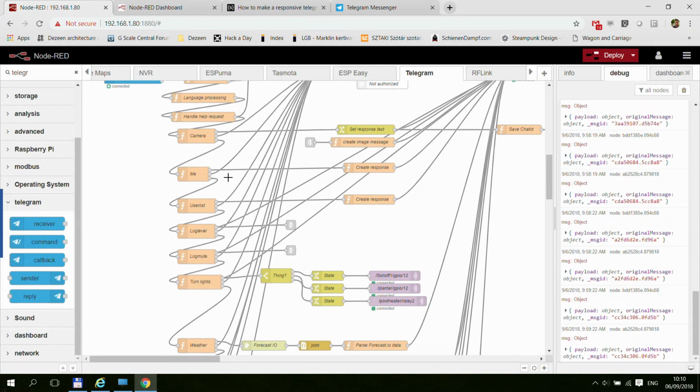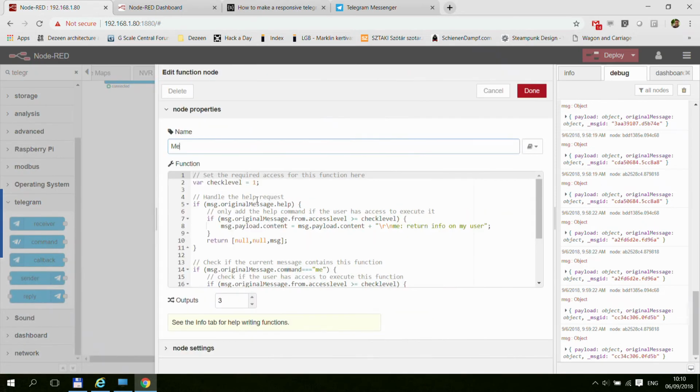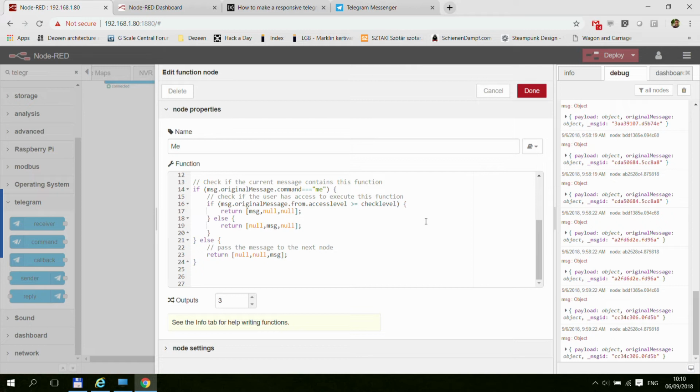And as you can see, each of these boxes is a separate piece of function which only listens to its own command. And most of them are really, really simple. So for example, this me one, you will always find this section in the function node, which is responsible for generating the help request, and the only thing which changes between them is the actual text which gets added.